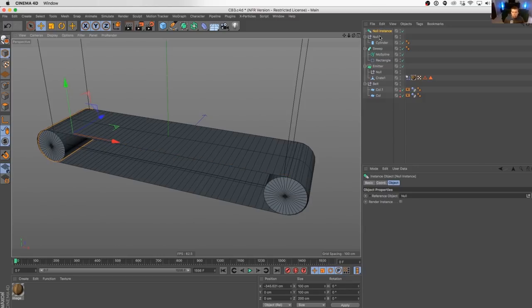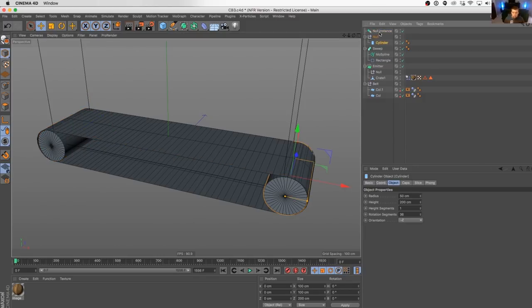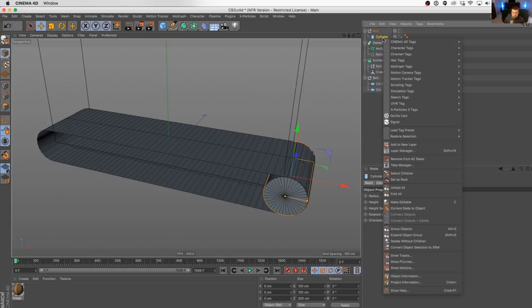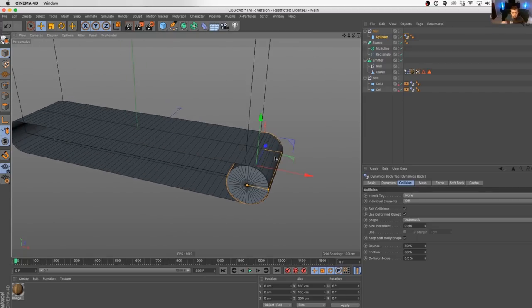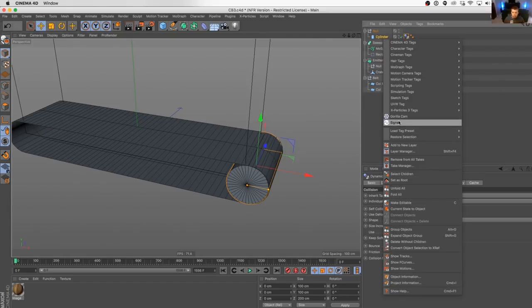Cool. And now, what do we need to do? I'm a little bit worried about that instance, so I'm going to get rid of it. We've got this one cylinder here, and I'm going to right-click on it and make it a collider body, very similar to what we did before. So we go to Simulation, Collider Body. We want that to be spinning forever. So now I'm going to use the Greyscalegorilla Signal tag. In the first part, we used keyframes, but now we're going to use the Signal tag. So I'm going to grab Signal.